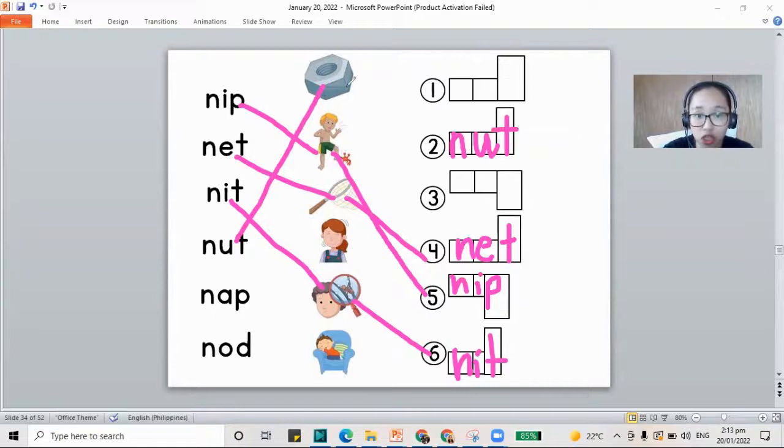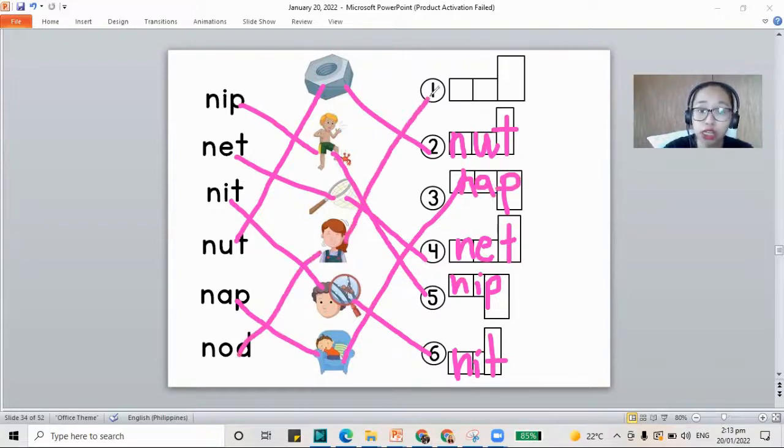Oops, let me fix that. That's nut. Nap. You take a nap, a short sleep. Nap fits in number 3. N-A letter P, nap. And the last one, nod. When you nod, you're saying yes. N-O letter D. So you have nod, nut, nap, net, nip, and knit.